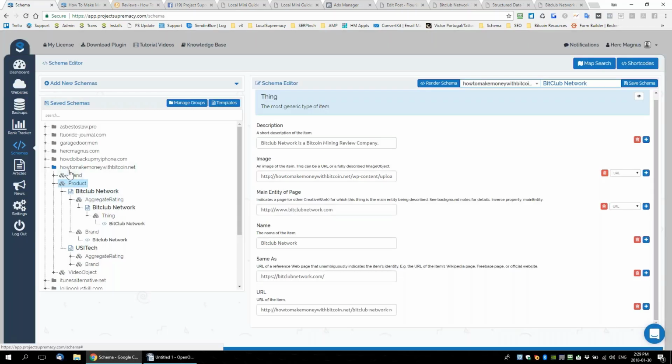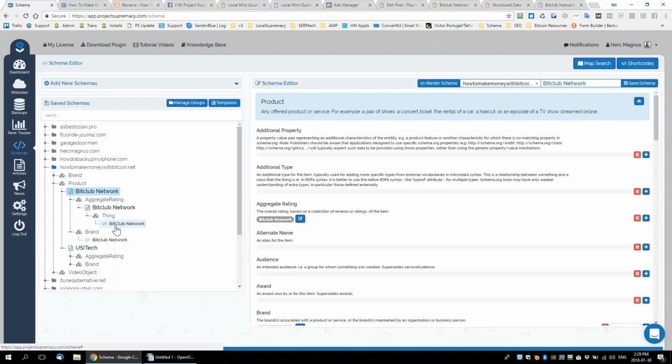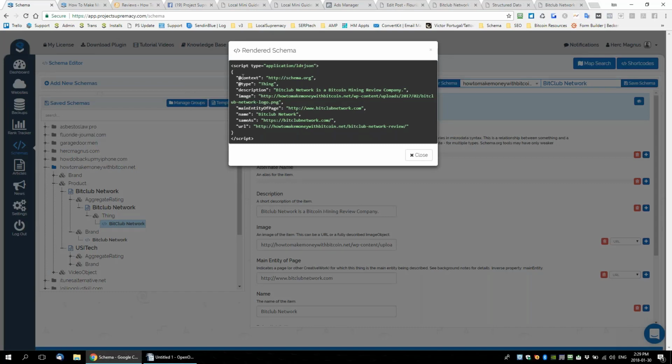Oops, the biggest one is the top one, BitClub Network. There we go. And how it works, if you guys look at this, if I load the smallest one like this, that's why these are structured, right? Anything that's structured means this thing is a part of this aggregate rating, and this aggregate rating is a part of this product, and this product is a schema inside of this folder, right? So let me show it to you from the bottom up. Let's load up the thing schema for BitClub Network and render it. It's tiny, right? It's just a little snippet of code for a thing.